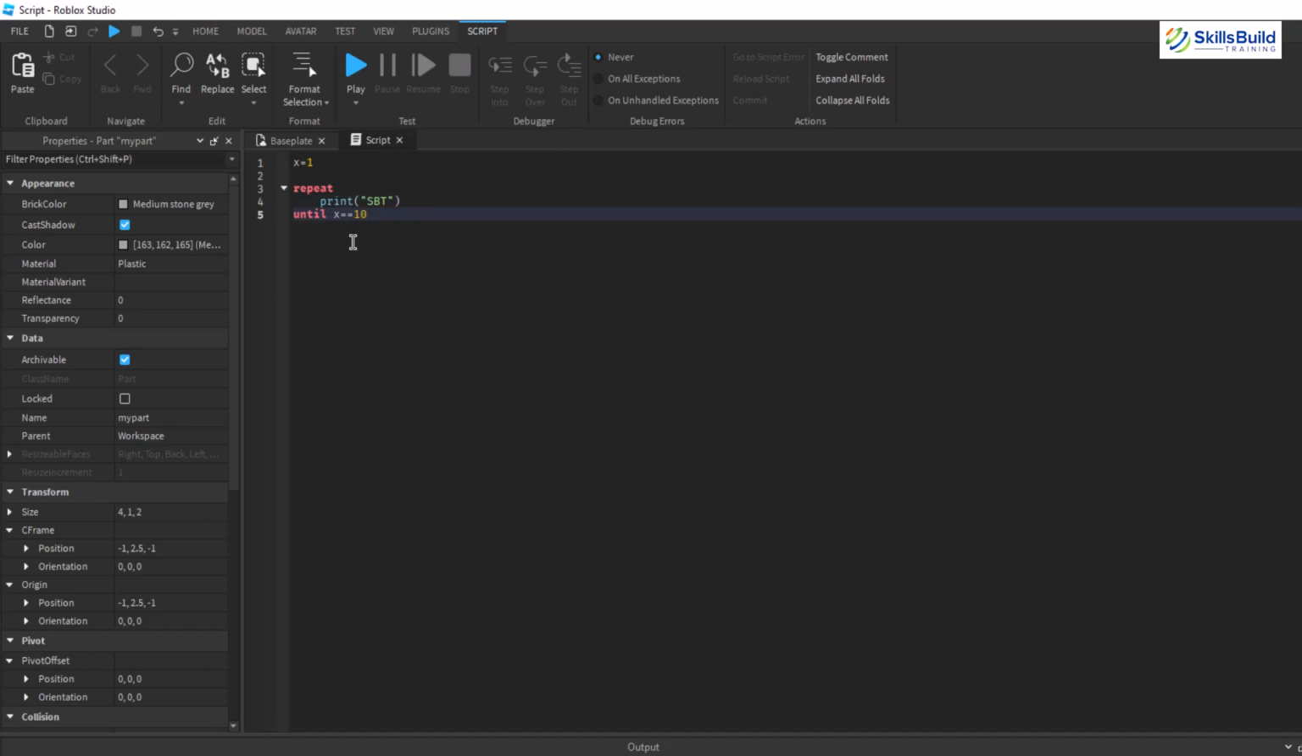Earlier we were checking if x is less than 10, and here it says until x equals 10. So until and unless this condition is true, it will keep on running. And as soon as this condition is true, it will stop the repeat loop and get out of it. So at the moment, it will keep on running and running because there is nothing that will increment the value in x. And as the condition is false, it will keep on running.